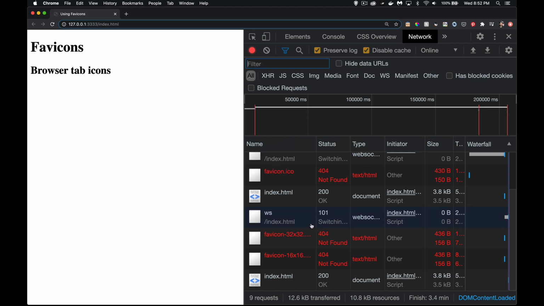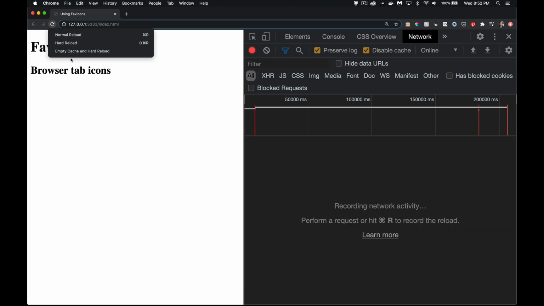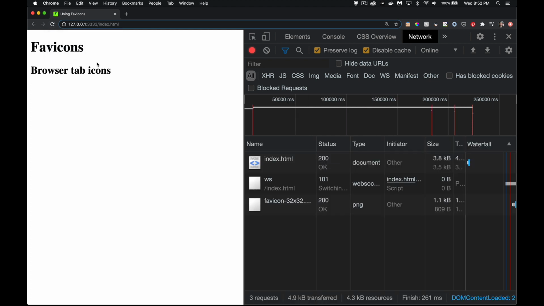Now if I come back, and let's clear this out, empty cache and hard reload. There we go. Now I have my favicon here, and it chose which one that it wanted to load. So it wanted the 32 pixel by 32 pixel one. That's what got loaded. That's what's being displayed right here.